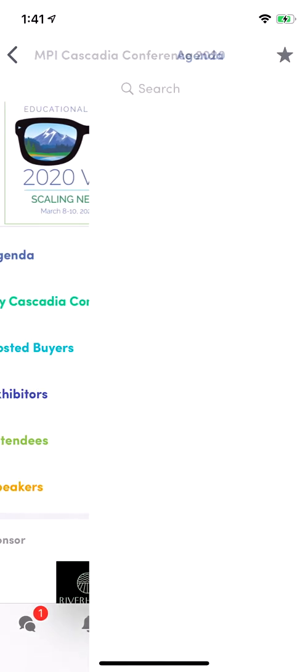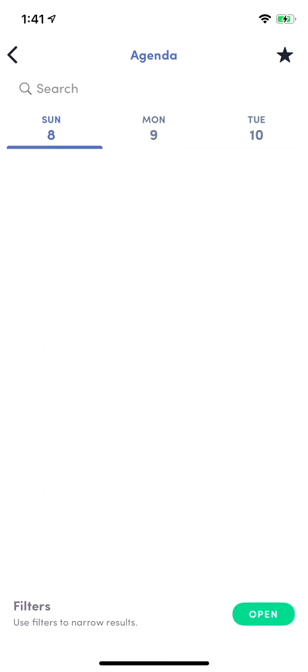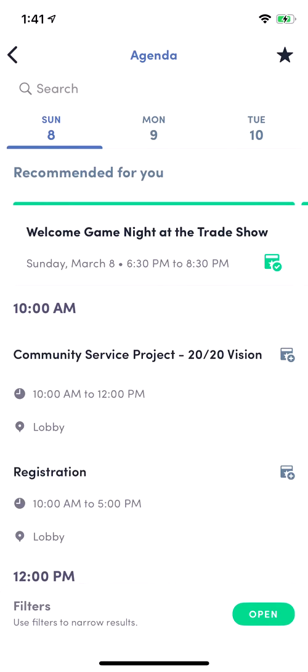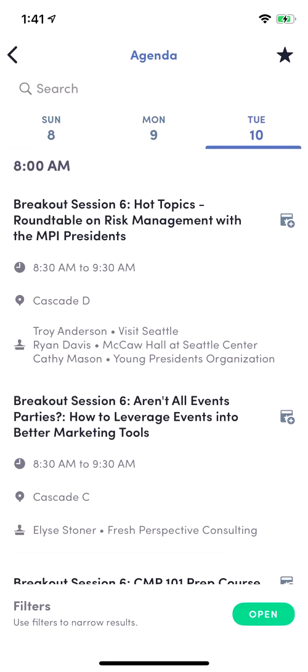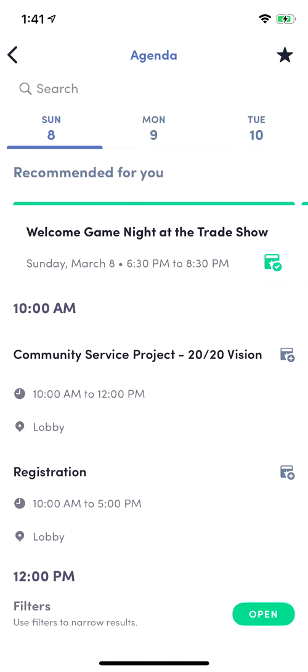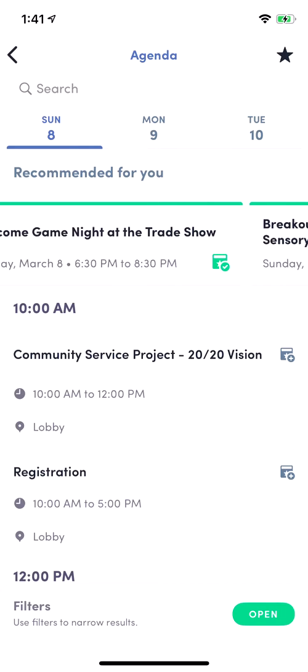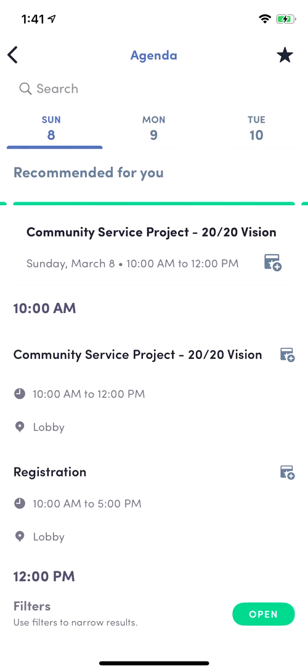Next, let's take a look at the agenda. So I tap on my agenda. At the top of the page, it will show you each day of the conference, Sunday, Monday, and Tuesday, and you can tap through to see all the sessions on those days. Also, it has recommended sessions for you. So at the top here, I can scroll through and see the sessions that are recommended for me.